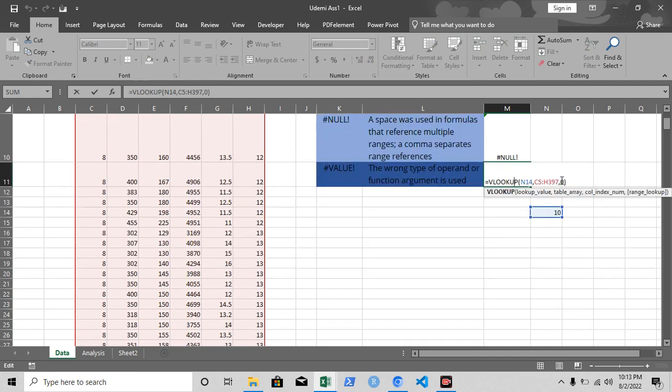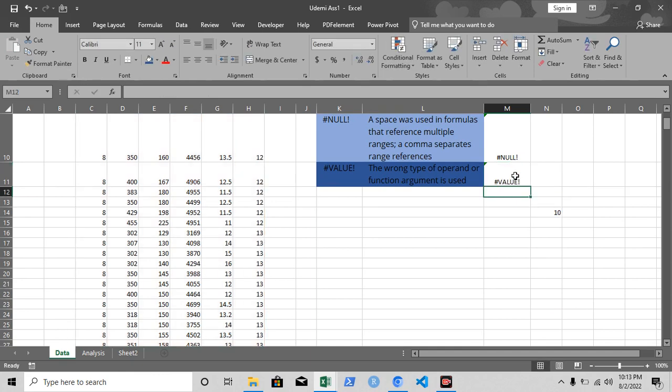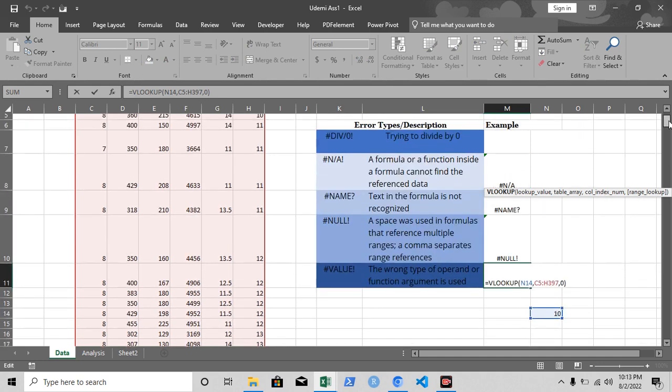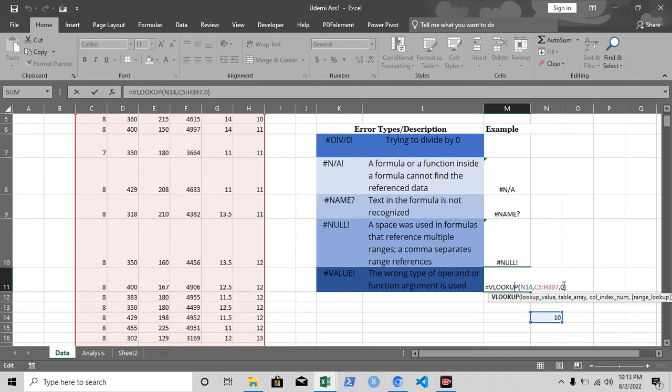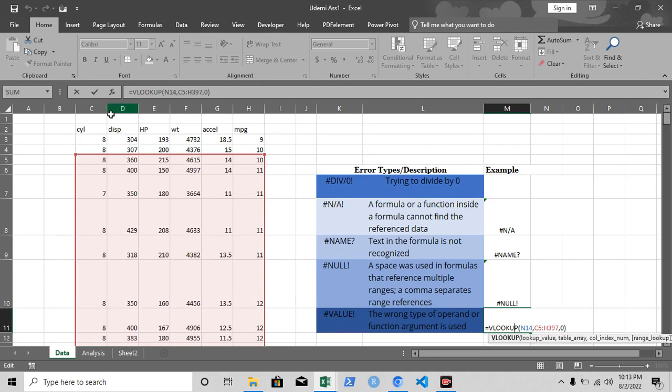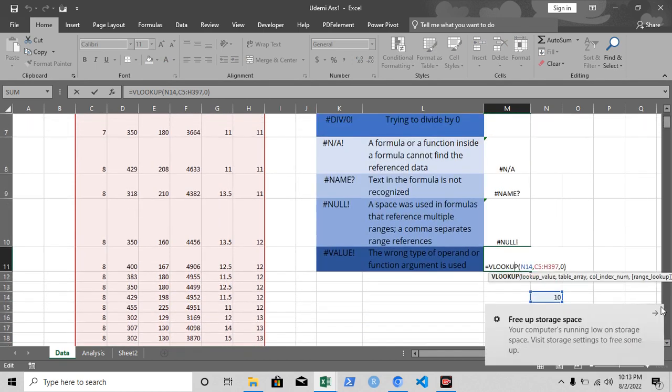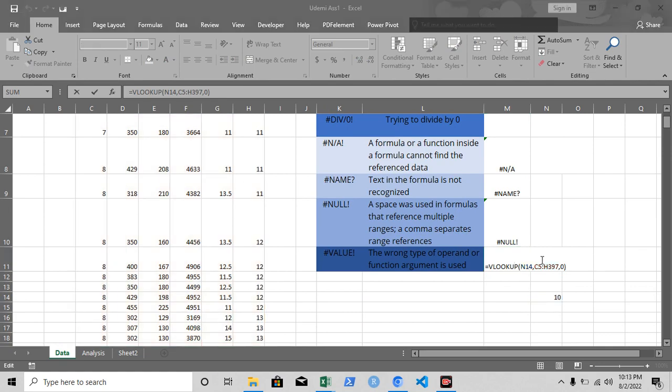Okay, so I was supposed to add just one comma. So now we get the value error. Here you're supposed to put a column index, and instead of putting a correct one, we put in the wrong one. Our columns are supposed to start from 1, 2, 3, 4, and 5. So I put another wrong argument here, and this is why it's giving me the value error.